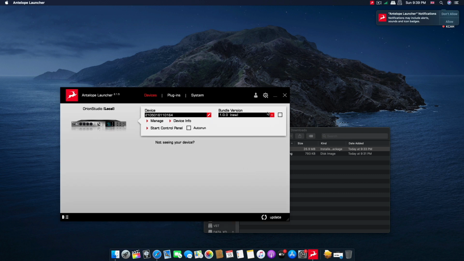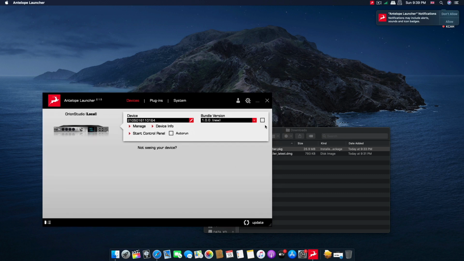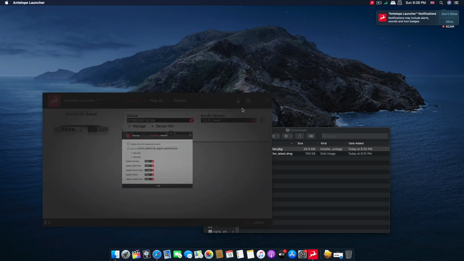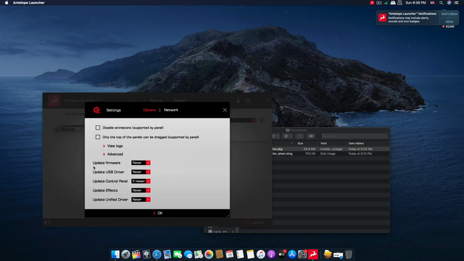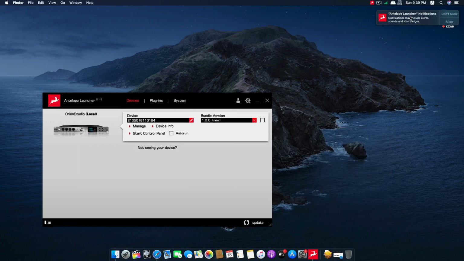Then there is only one bundle version here. So I am clicking bundle version. In the settings, make sure that you don't need to update the firmware if you are having an older Antelope interface. Clicking OK. So here, Antelope launcher notifications. If you don't need the notifications, you can click don't allow. So in my case, I don't need the notifications, so I am pressing don't allow.